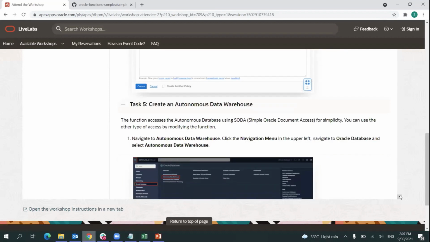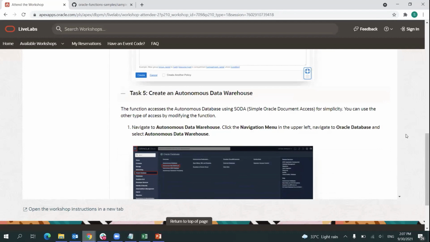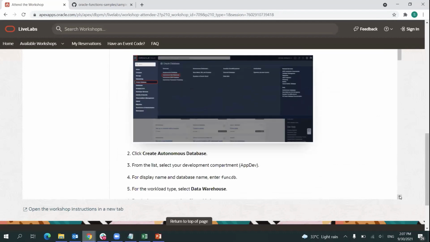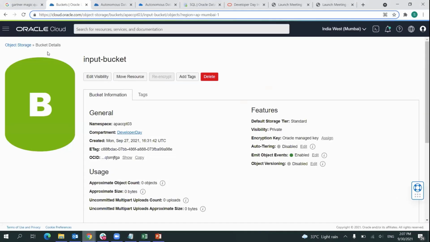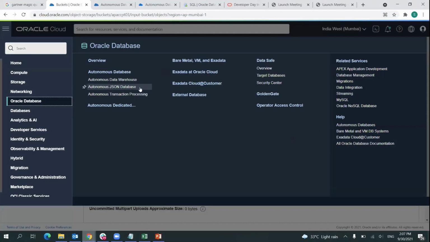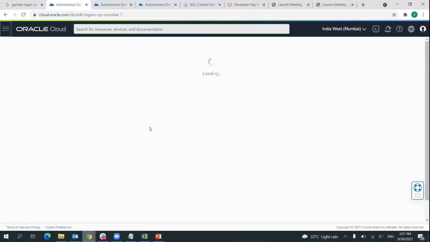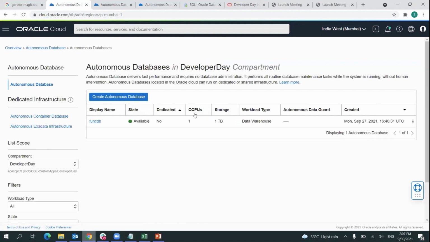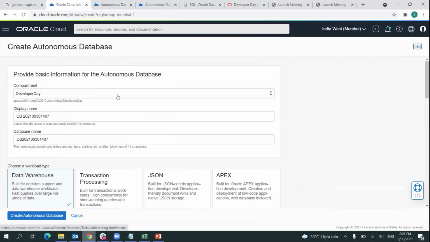So once you do that, the next step is to create an autonomous database. Very, very simple. You can create an autonomous database in a few clicks. So if I go back to my screen out here, if I go to Oracle database, and if I go to autonomous database, yeah. So my autonomous database for the lab is already created, but essentially if you have to create this particular database, there are just a few things that you need to add.